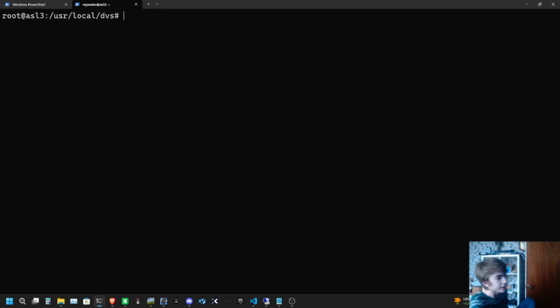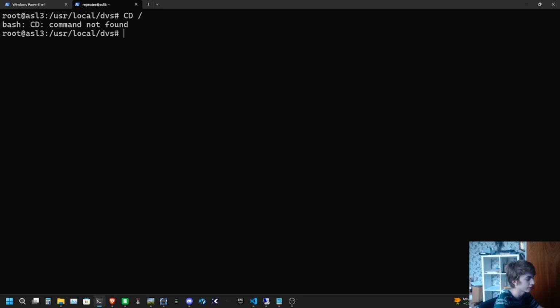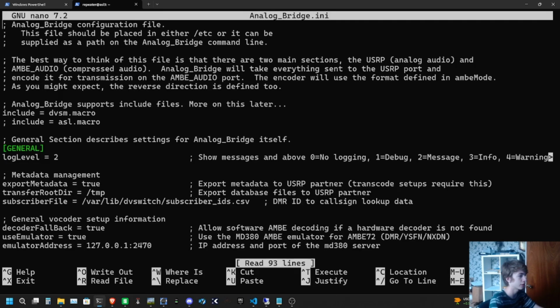Now that we have exited, let's go ahead and configure our configuration files. It did most of the configuration for us, but we still need to configure a few things. So go into /opt/Analog_Bridge, and edit Analog_Bridge.ini.